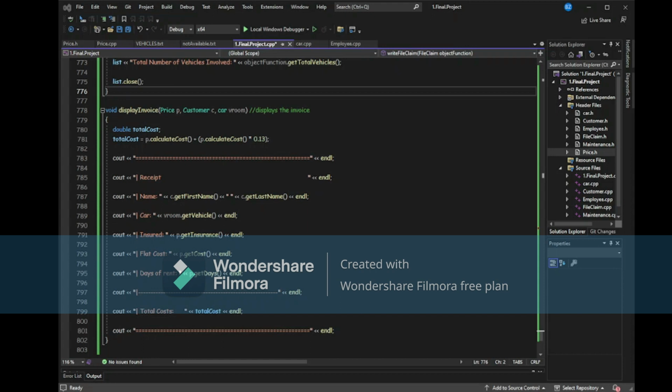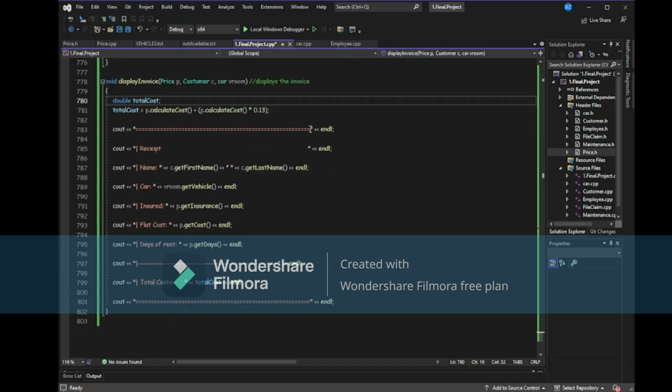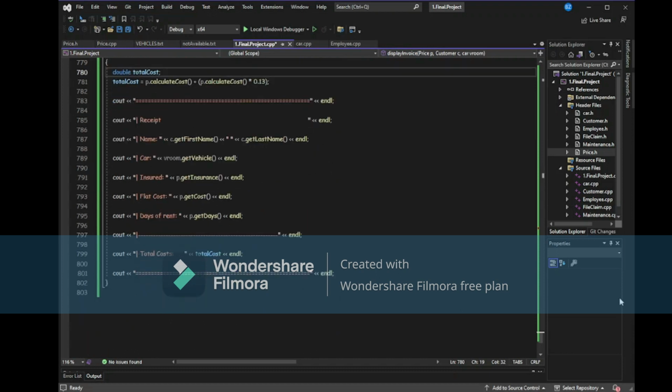Finally, back in main, we display the receipt to the user by calling the display invoice function, which takes classes as arguments. Then it'll use the getter functions to access the values and return the total costs.